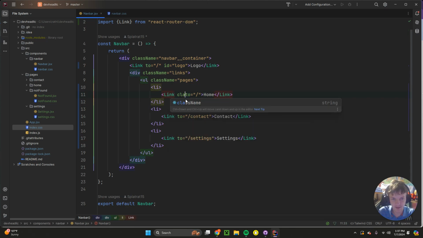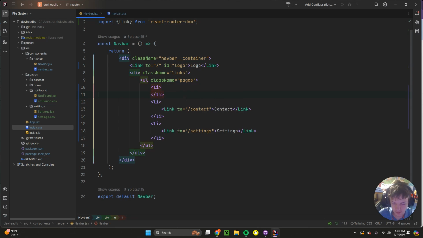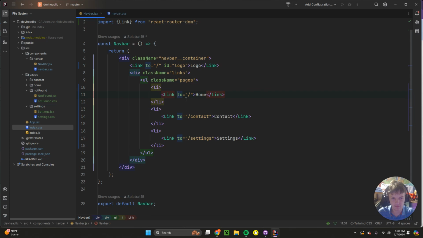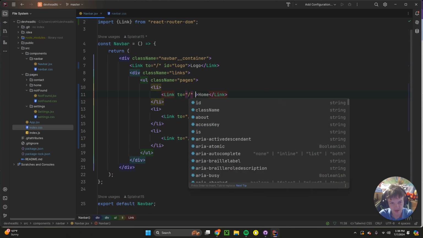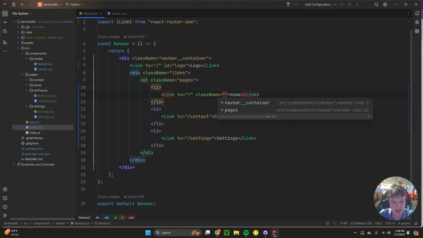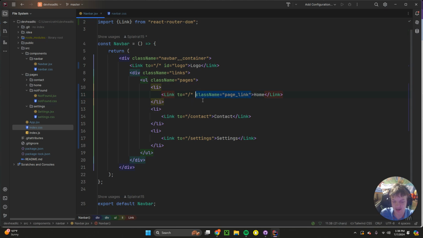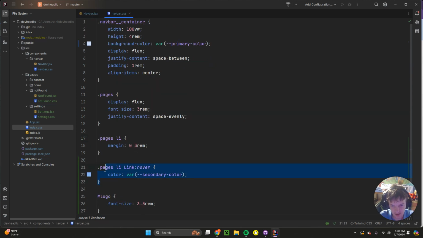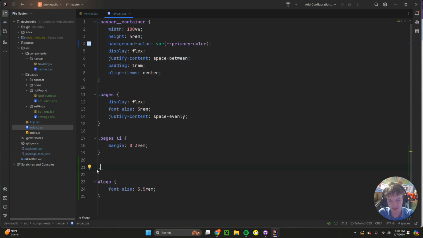Okay, we're gonna add a class name to it so that we can target it specifically. I don't know what happened there. We're actually gonna go after the two. So class name, we're gonna add page_link. We're gonna copy and paste so it goes into all of these. My class name is so much nicer. Alright, dot page_link.